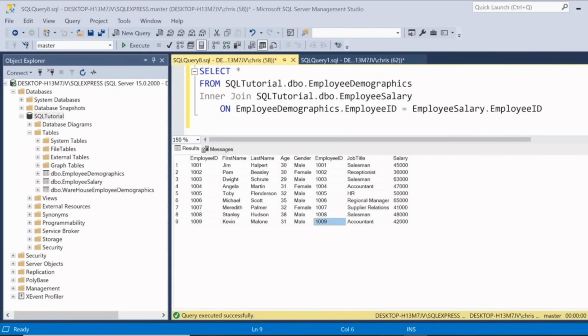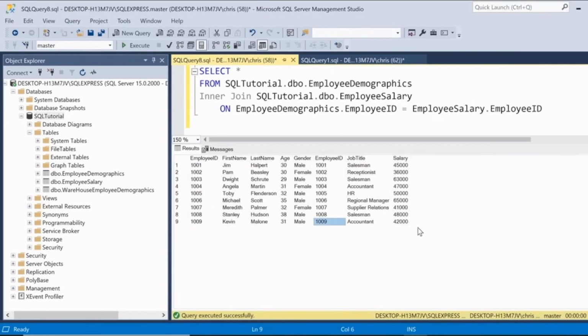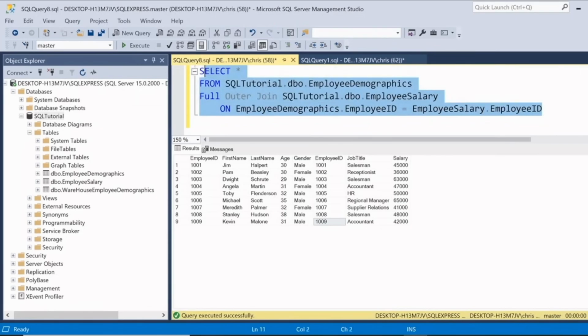Real quick, let's go down to this graphic and let's look at this inner join. An inner join is going to show everything that is common or overlapping between table A and table B. So what we are looking at here is exactly that. We're only looking at the things that are similar based off this employee ID in both tables. Now let's change this join to a full outer join. And let's run this and see what we get.